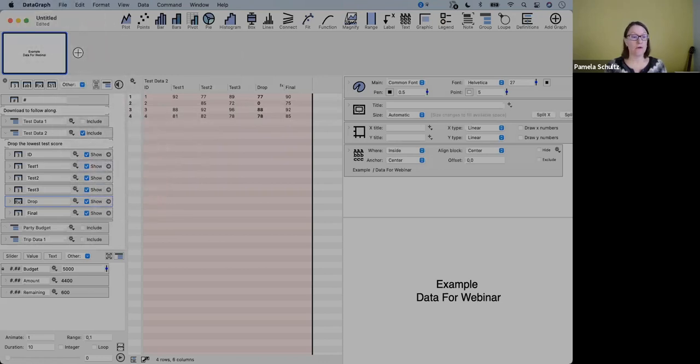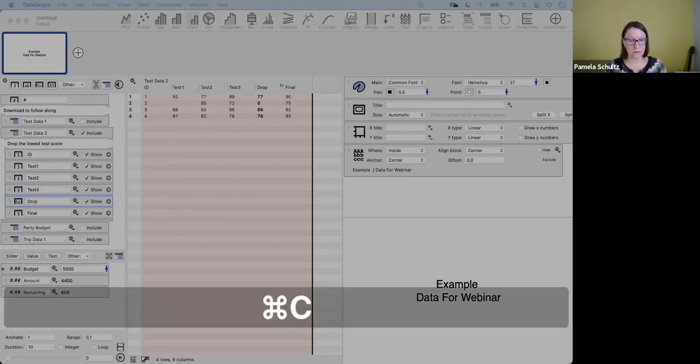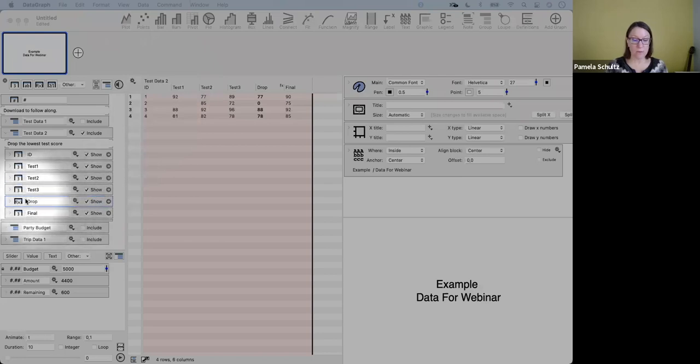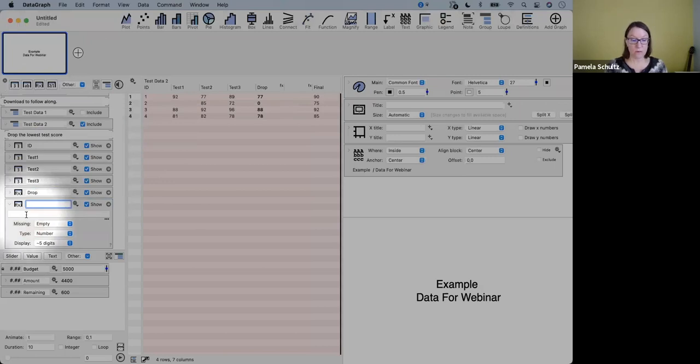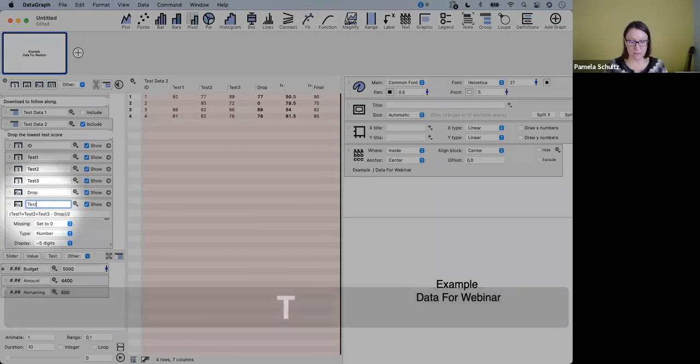And then in terms of calculating what the final is, let me do this first. Say, for example, we wanted our students to all know what their average test grade was as well. So we could type in test 1, 2, 3 minus whatever the dropped grade was, and then dividing that by 2. Again, we need the missing value set to 0. So now we have their average test grade.